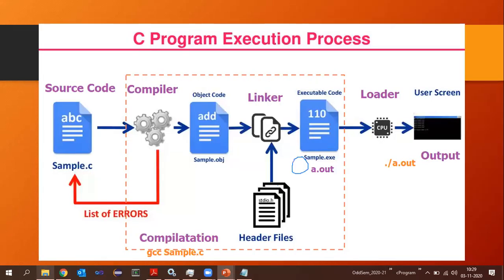In this particular screen, I have put the entire process of execution. Let me see how many of you are able to understand these things. Now just pay attention here. I can divide this entire picture into three parts, with respect to the three steps which we have taken.